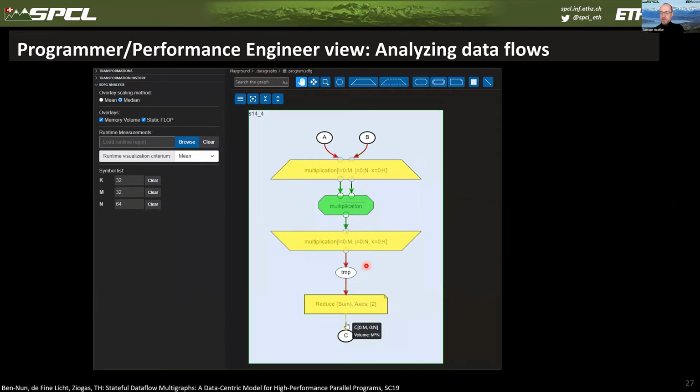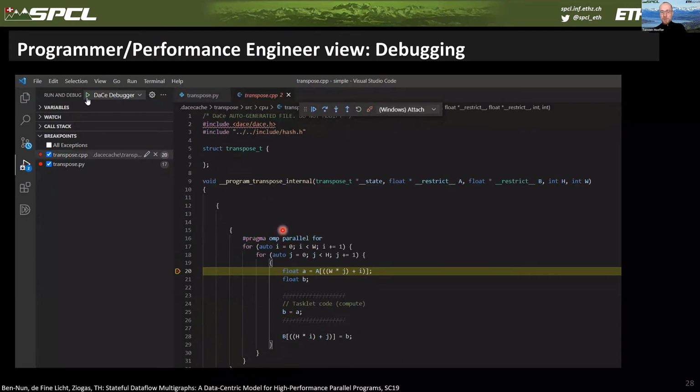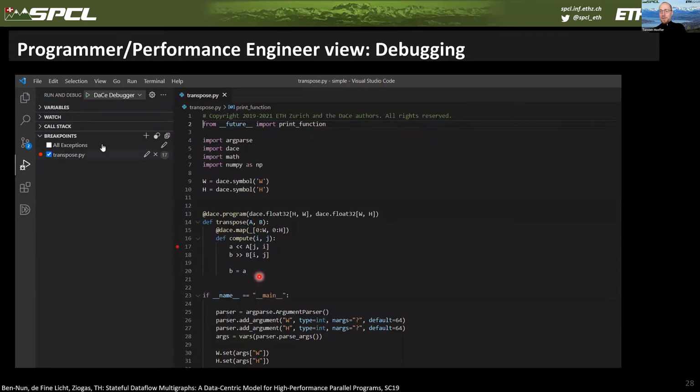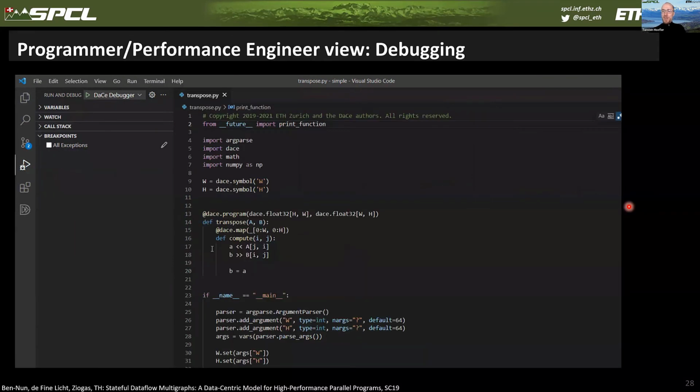So you can really understand what's going on in your data flow, and that is absolutely necessary in order to build the fastest codes. Furthermore, you can actually debug things, so you can set breakpoints in the Python code, and when you run it, it can show you the generated C code where it breaks. That is also quite important sometimes, because the framework is not always 100% correct.